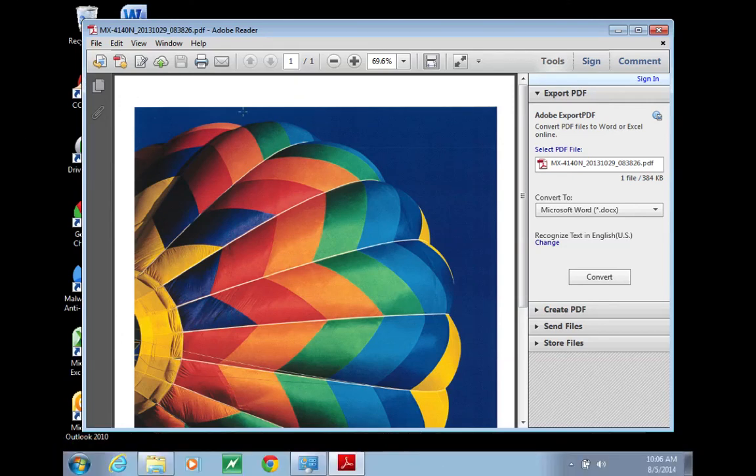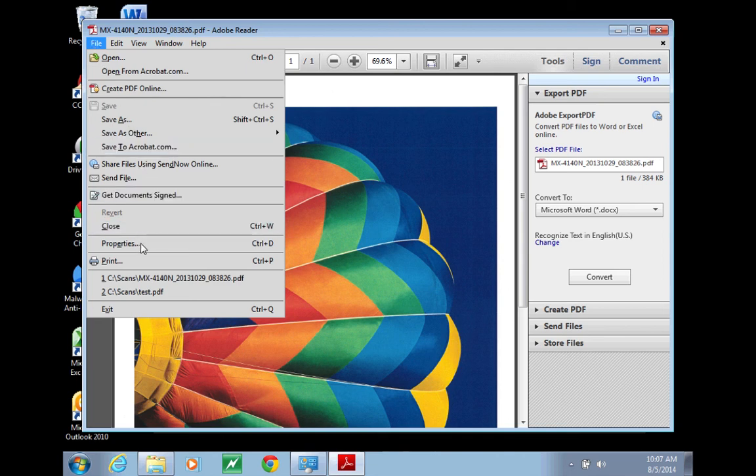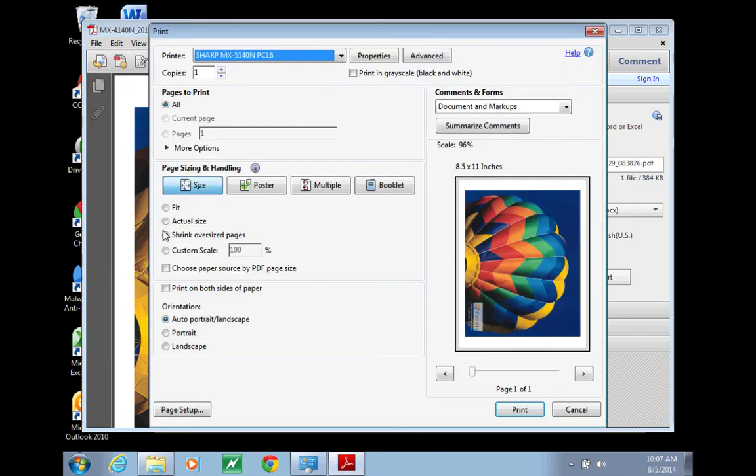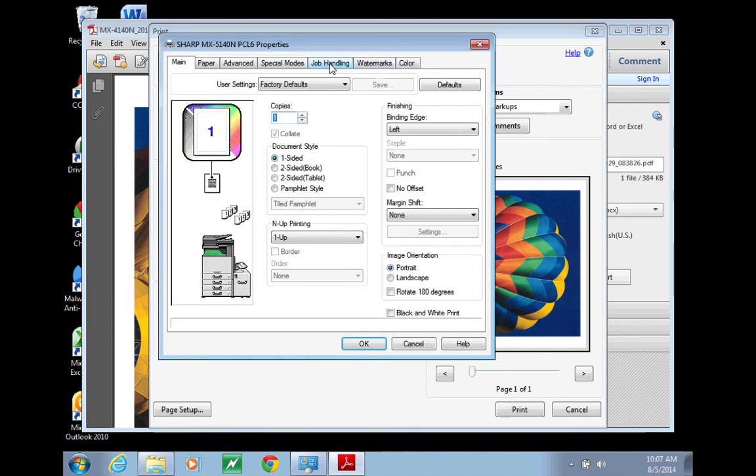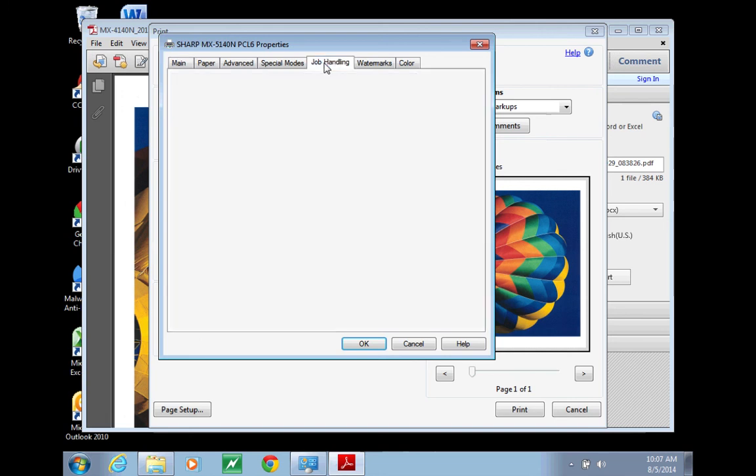To print confidentially or assign a password to a print job, first open the document you would like to print. Go to File, Print. Make sure the correct printer is selected. Click Properties. Move to the Job Handling tab.